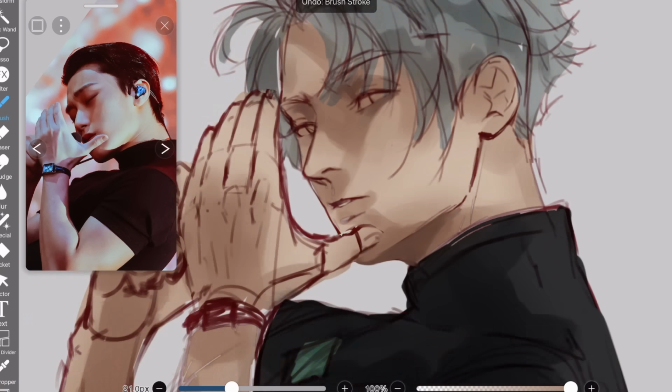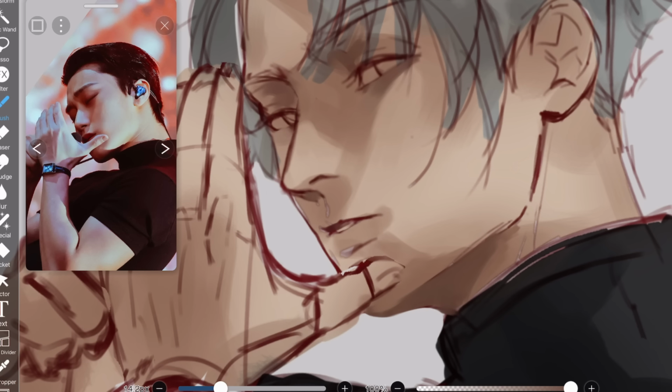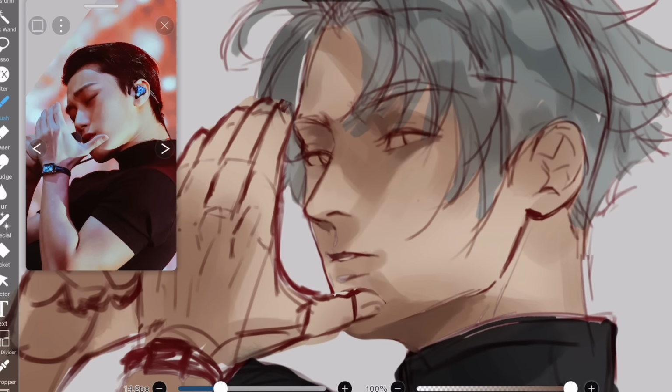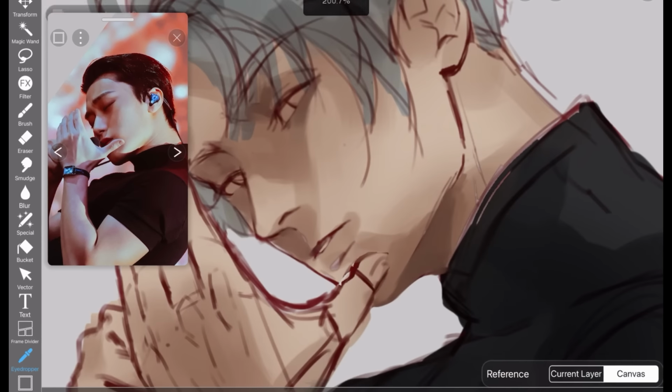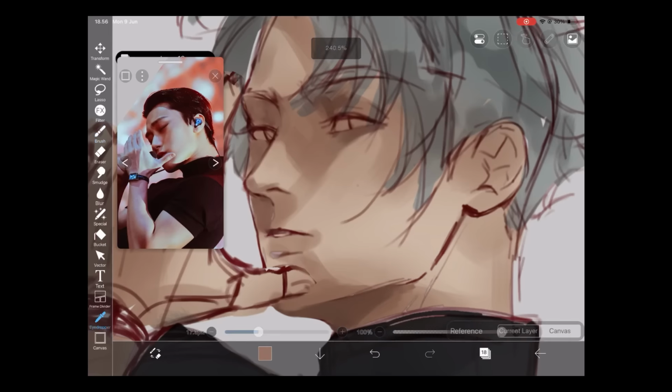Easy, right? For the rendering, I basically painted over the sketch, starting with the darkest shadow and of course the nose. This has become a habit for me. If I don't get the nose right, I can't move on to anything else.